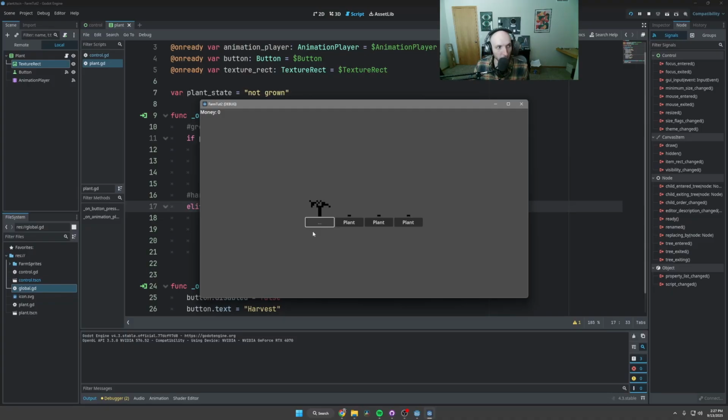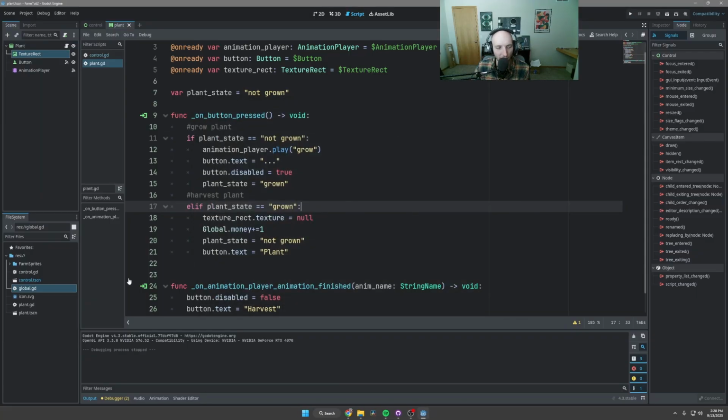So yeah, we're going to hit play. It says harvest. It sets it to empty. Plant. Harvest. Good. Sweet. So now it'd be sweet if we had a couple of upgrades up here. One upgrade to make it go faster, and another upgrade to add more plants, right? We want to spend our money on some stuff. So let's go ahead and add that stuff.